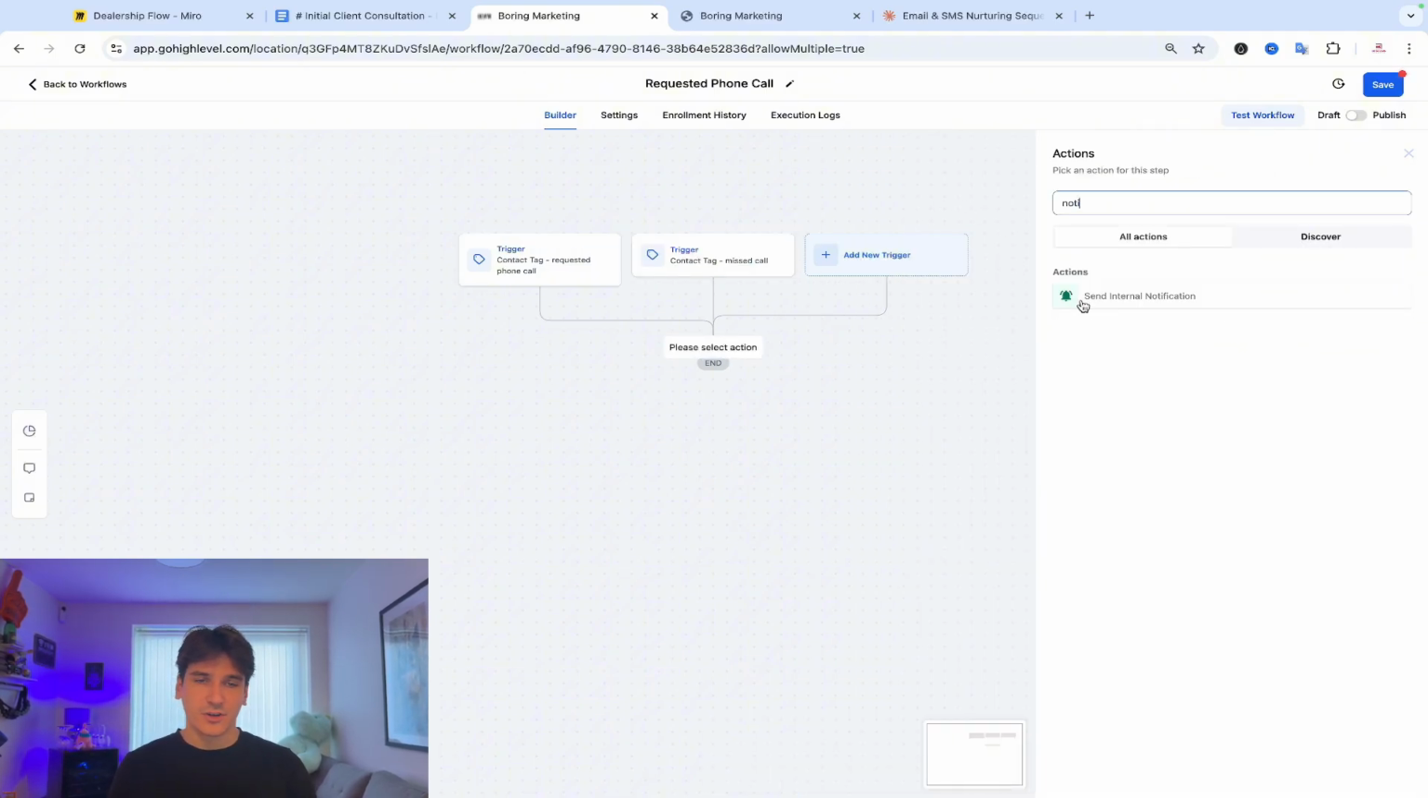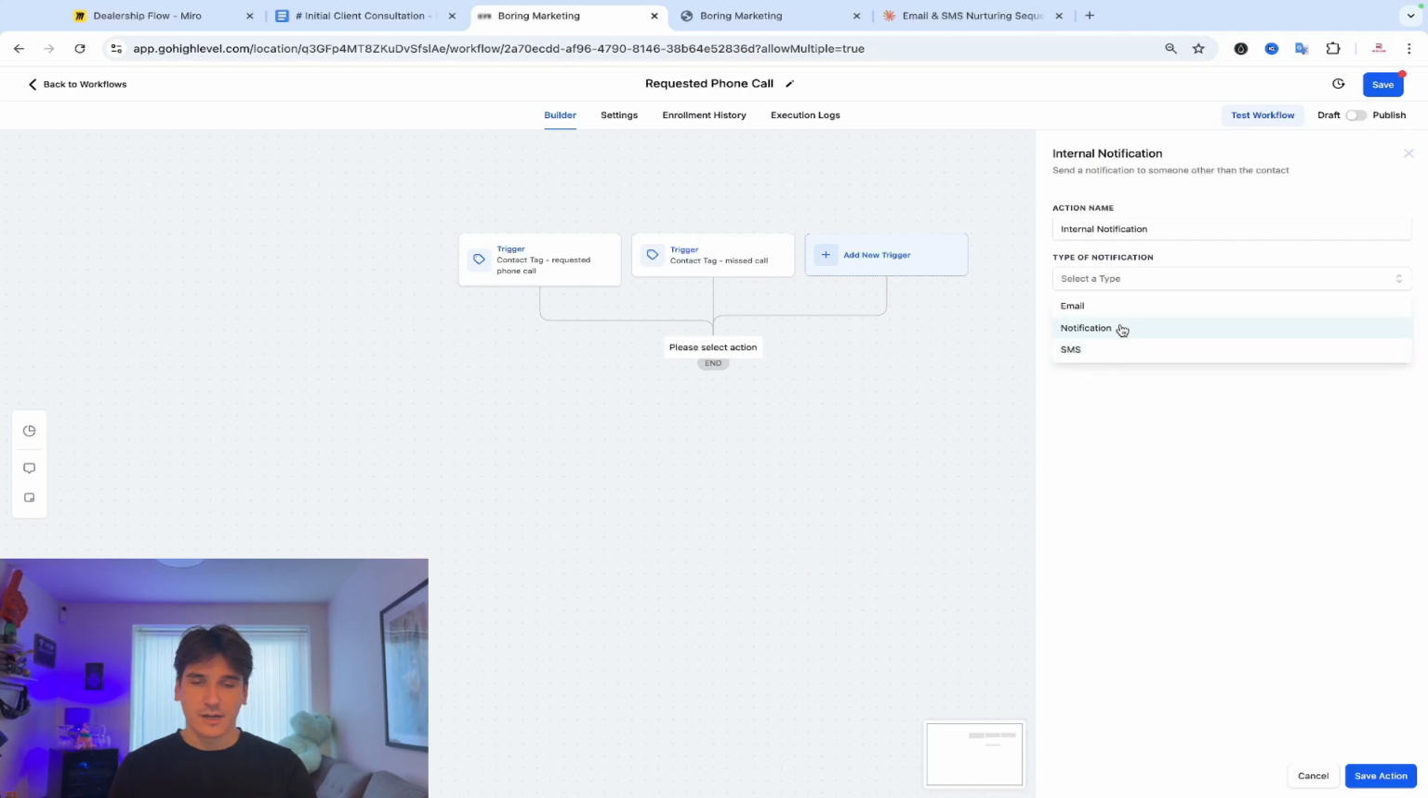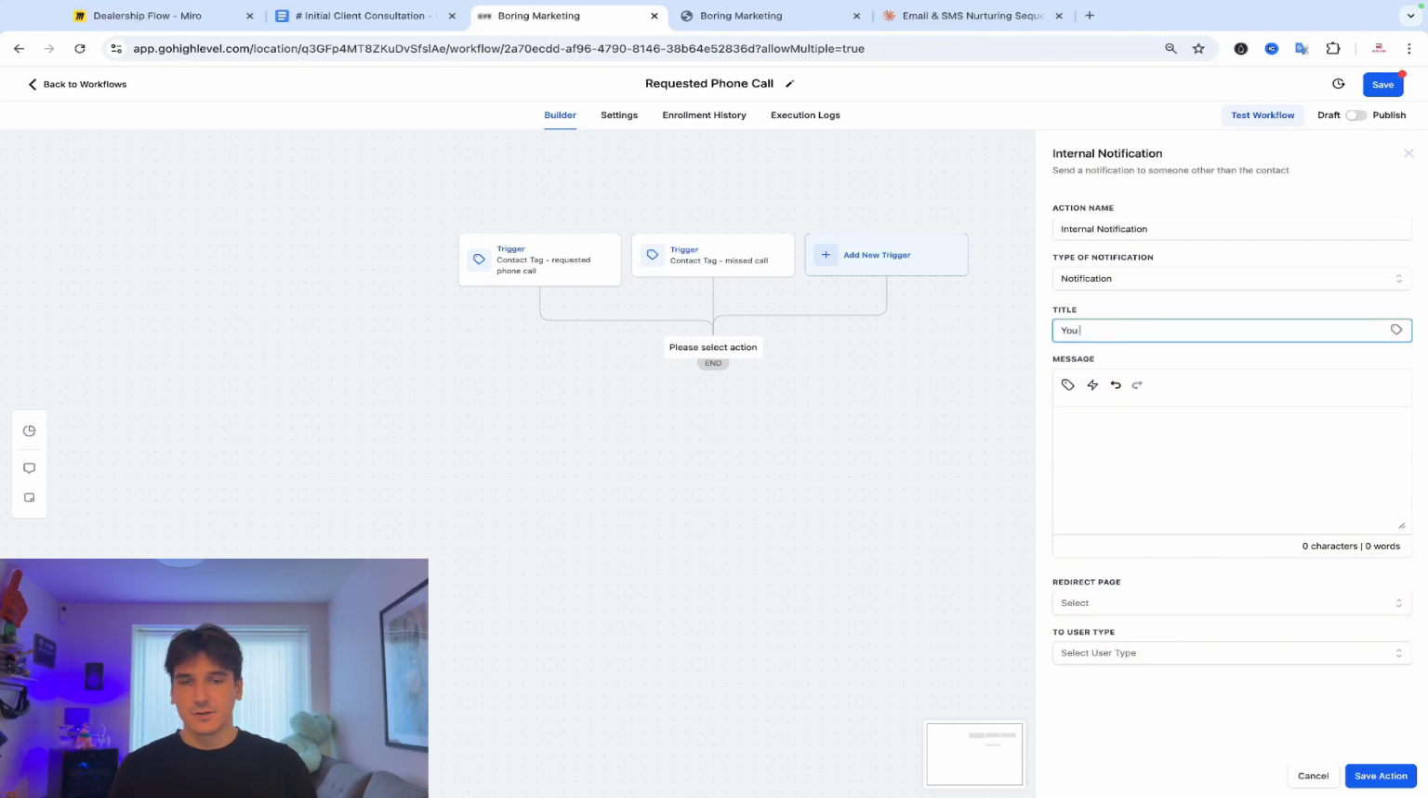This one is just going to be a simple notification to a salesperson. You just missed a phone call from contact name / contact phone number. Oops, not email, phone number. Call them ASAP. Redirect in conversation, redirect into user assigned to the contact.